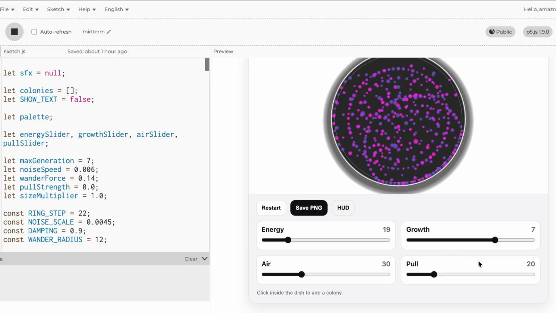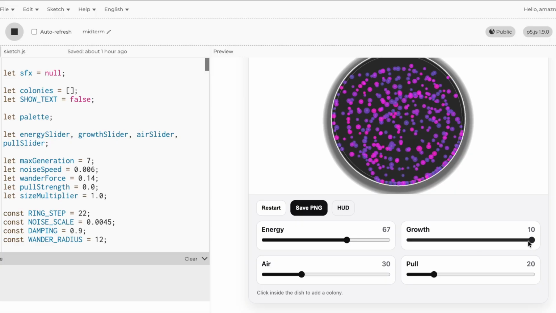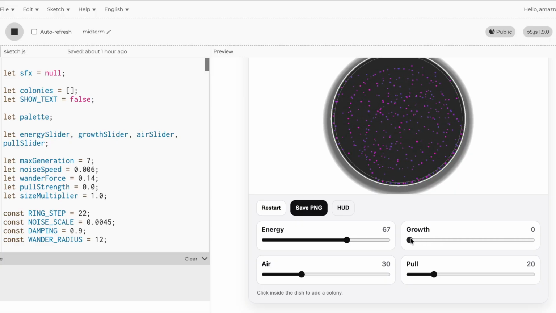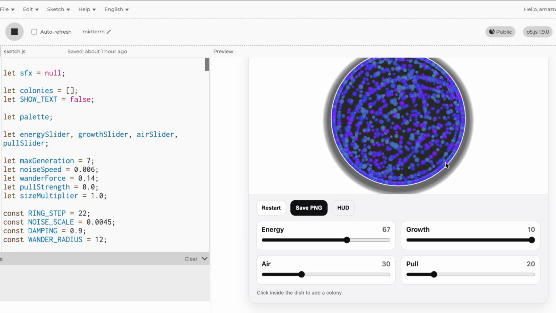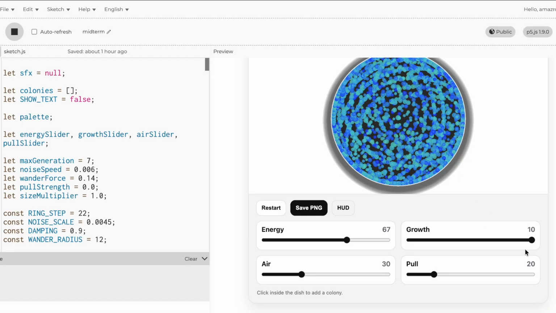And then in terms of growth, it controls how many generations the colony expands to, and it increases the density of the structure itself. This directly sets the maximum generation, which determines how many rings of cells are created. So let me just increase the growth a bit. You can see it in action here. It increases the density, and then at some point I won't be able to generate more than a specific amount because I've set growth to its limit.